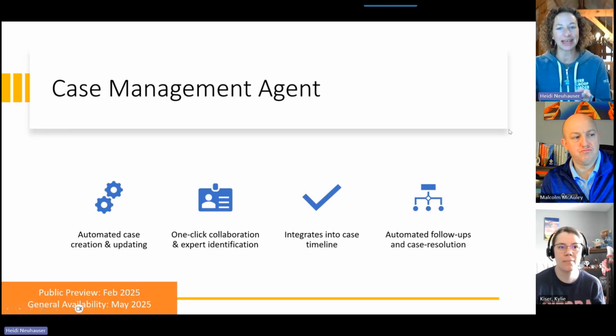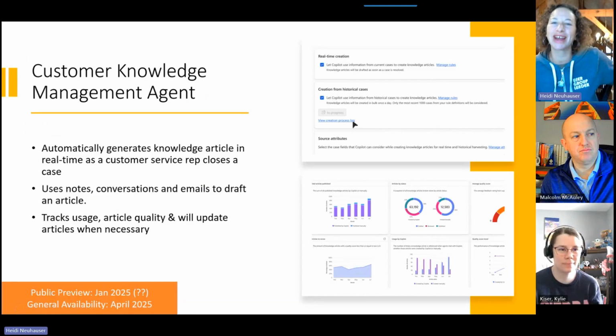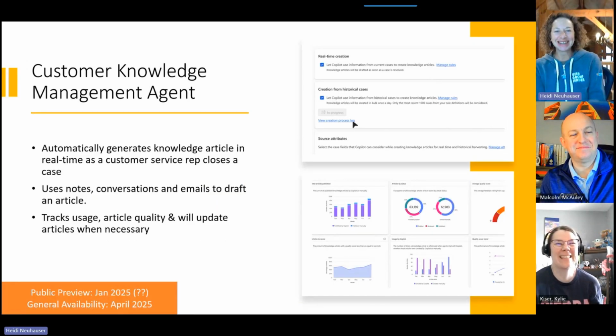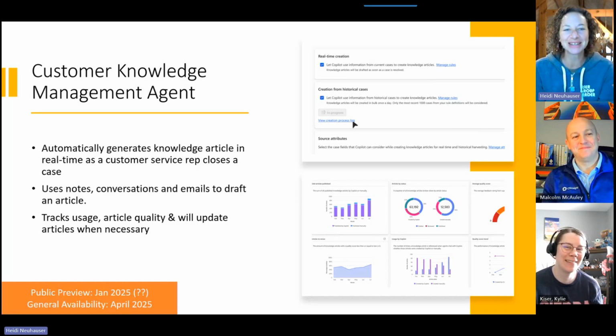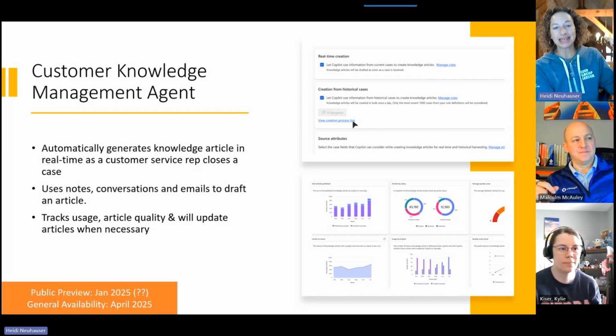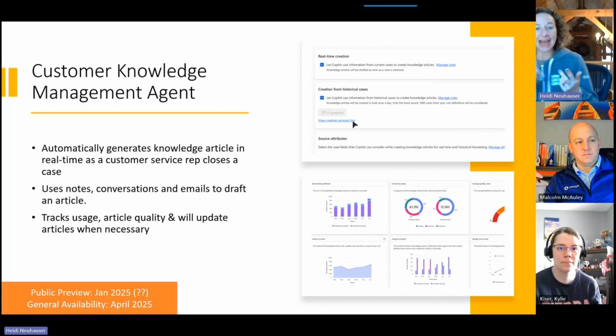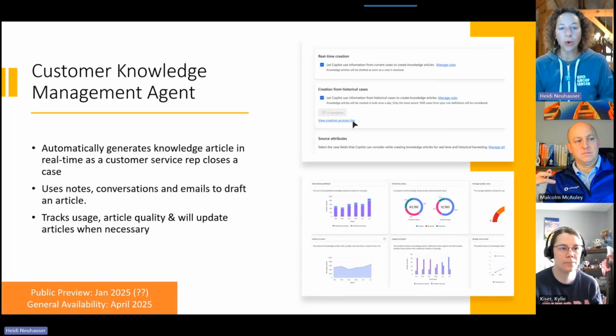But the one that I think is cooler is the case knowledge management agent, because who likes writing knowledge articles? In fact, who does write knowledge articles? So this agent is going to automate the creation of knowledge management. It's going to automate updating existing knowledge management and track the usage, the article quality, all kinds of cool stuff. This one has screenshots in it. The other one did not. And I thought this was really neat.